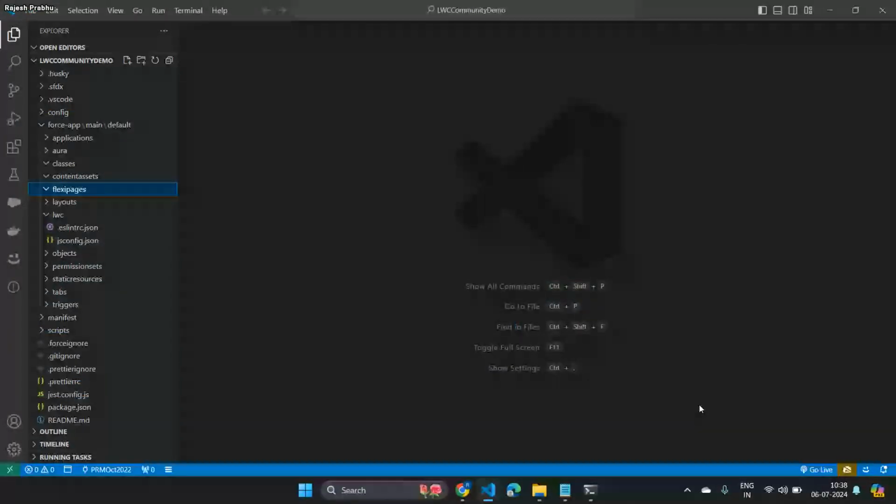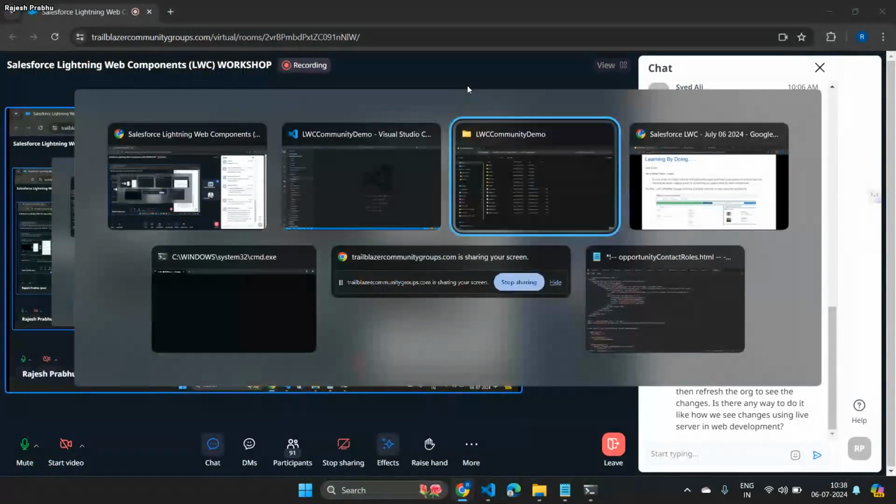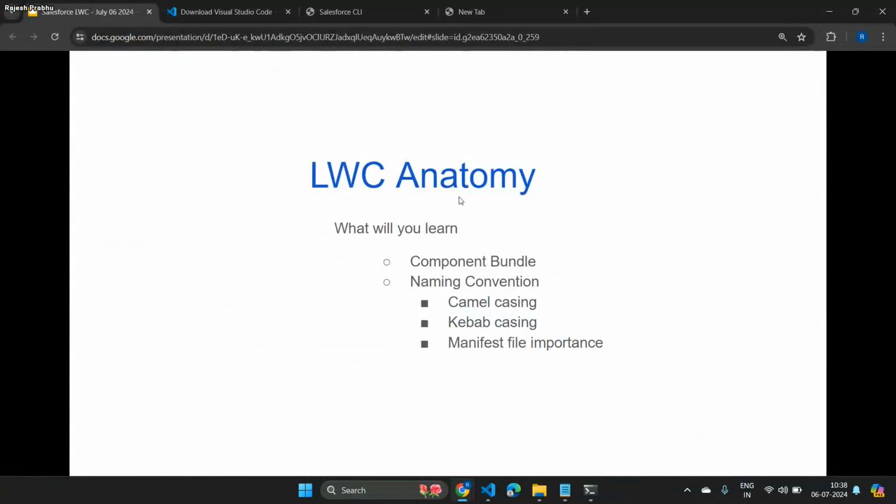So now we have a project created. What is the next thing? I want to create a component. This is where the LWC anatomy comes into play. When I create a lightning web component, I'll get a minimum of three files. Bare minimum three files. There will be more files as well, but these are the bare minimum important files needed. That's why it is called a bundle. How does it look?